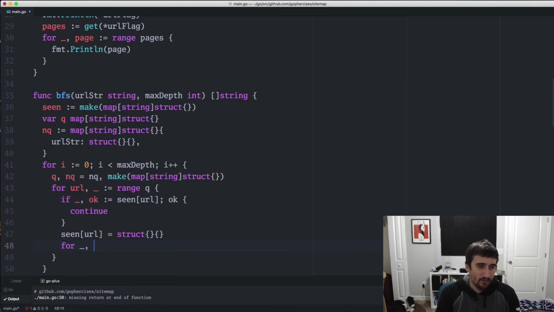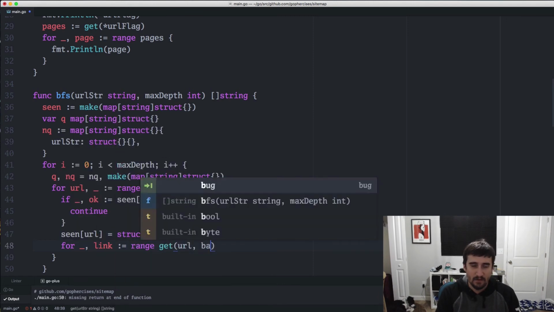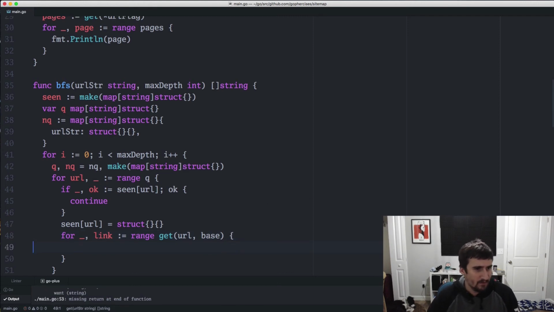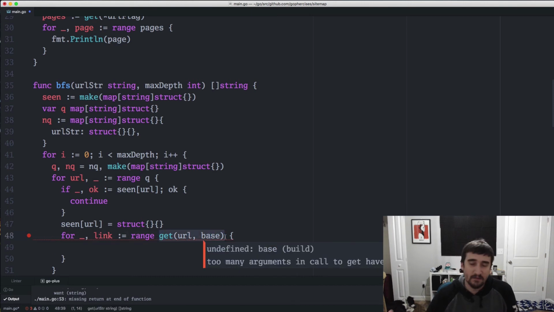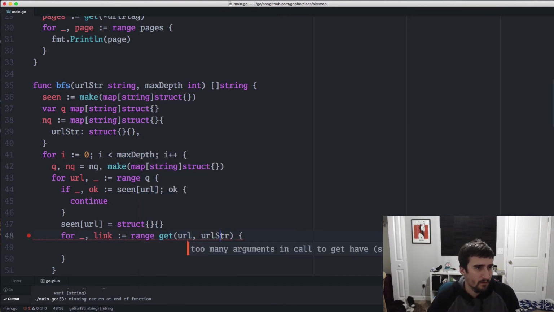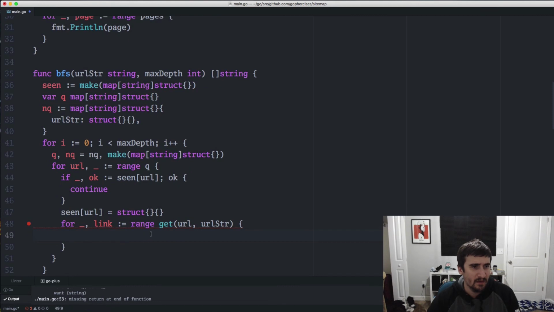And then we're going to say for link in the range, and then we're going to go ahead and get the URL. And we're going to pass in the base. And I think that's all we need to do there. Yeah, okay, that's all we need for code there. So basically what we're going to say is for every link inside of the slice of links that we get back from getting that URL, with, actually base should be URL string. And then actually, yeah, that's URL. I probably should have named this URL because the URL package makes it a little bit confusing, but it's fine for now.